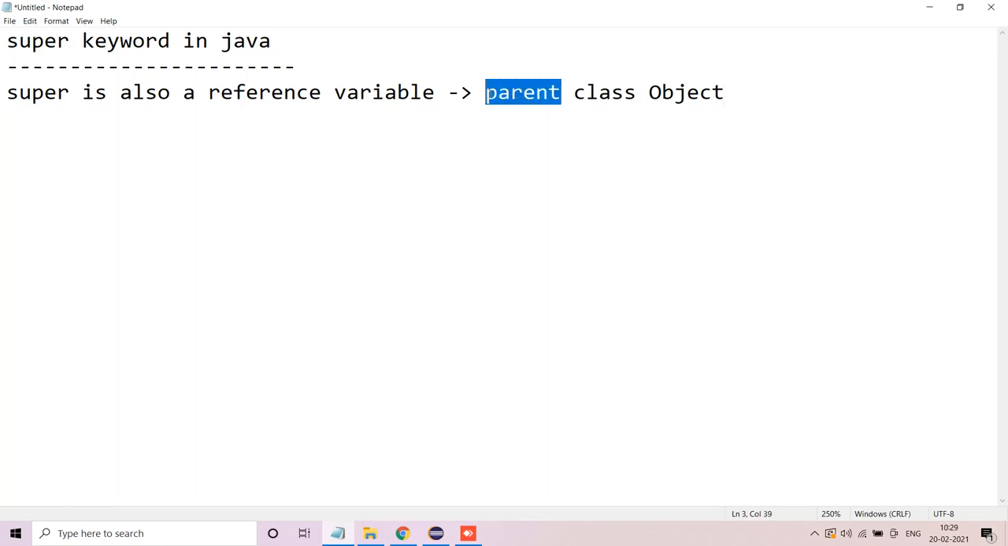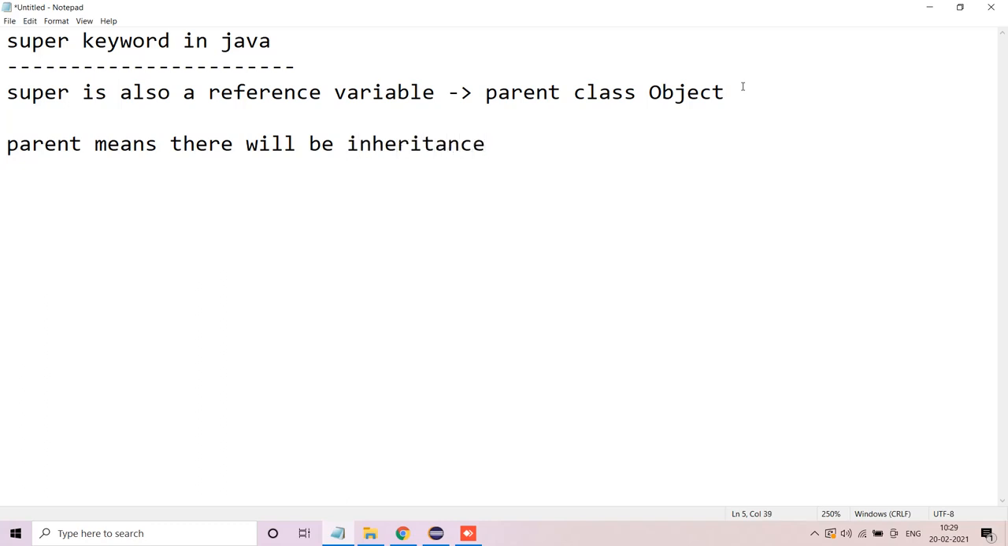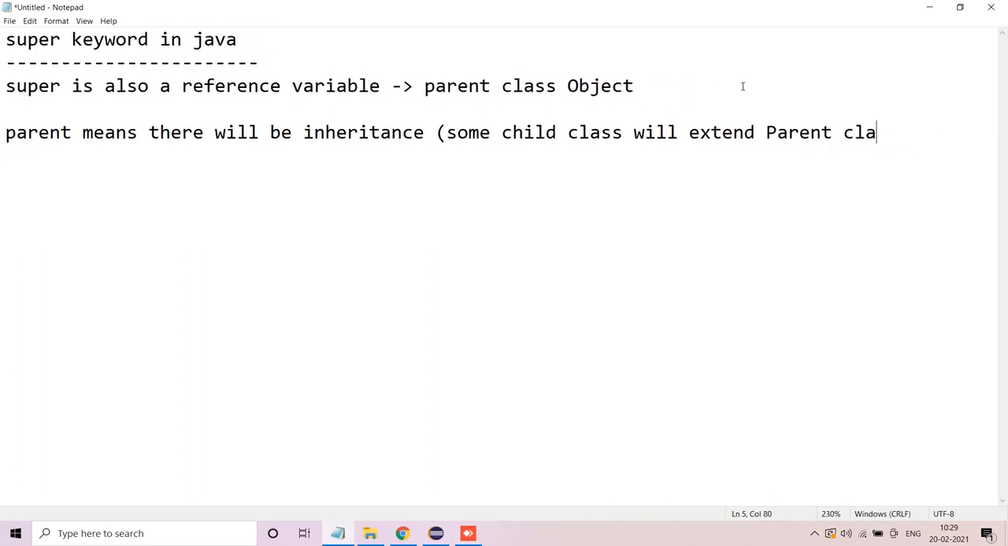Now if the parent word comes into picture, parent means there will be inheritance. So when inheritance comes into picture, that means some child class will extend parent class. That is what happens, right? So let's go ahead in the code and understand what exactly it is.